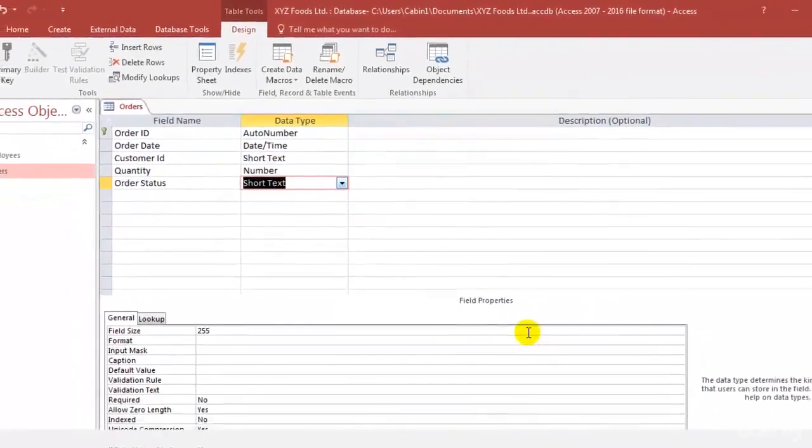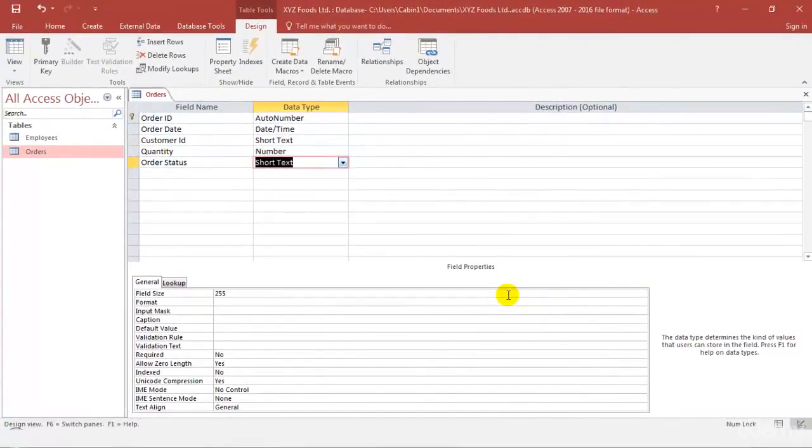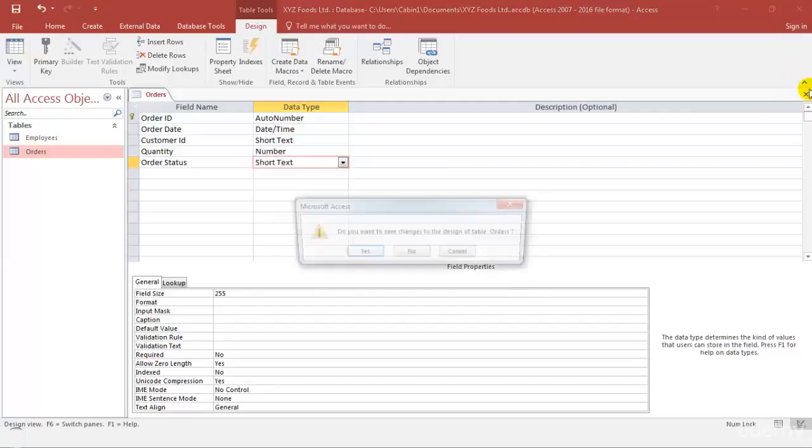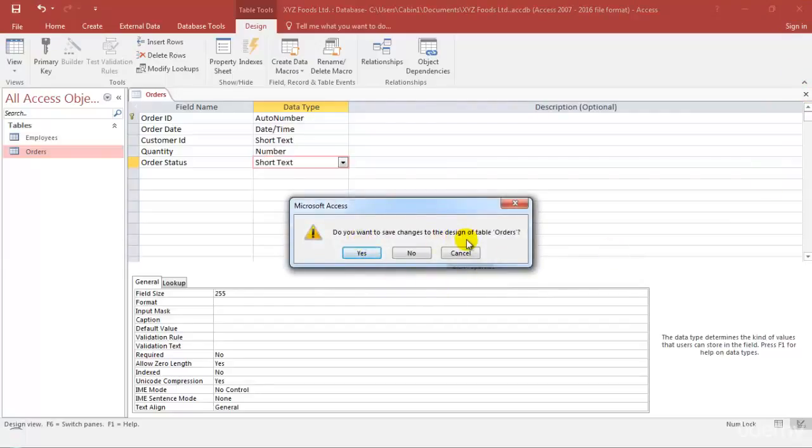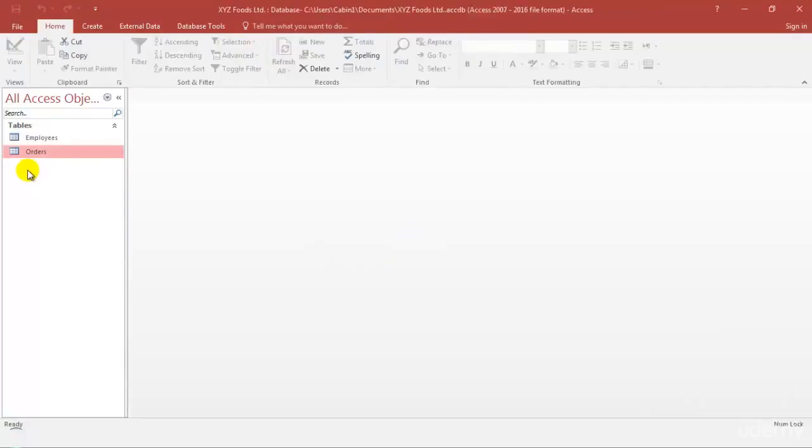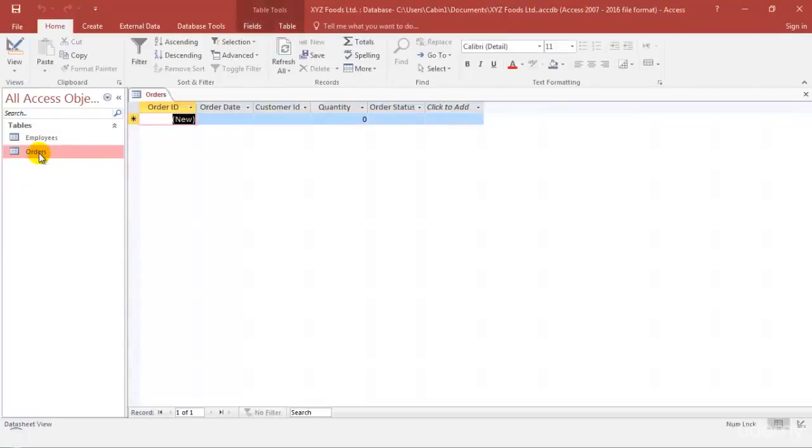As soon as you do that, you will have to check whether the lookup wizard successfully created your entry. To check that, if you click on close over here, it will ask whether you want to save the changes you made to the table orders, and you can click on yes because you want to save it. Now let's open this table in the datasheet view, and if you come down over here at the order status, you will see that there is a down arrow available and there are three options which are successfully created using the lookup wizard. There's processed, back ordered and completed.